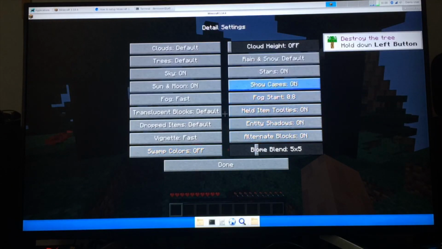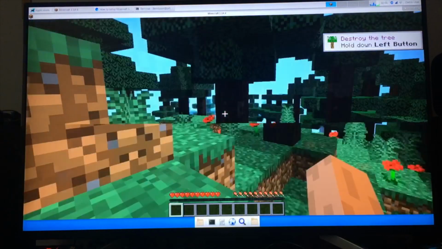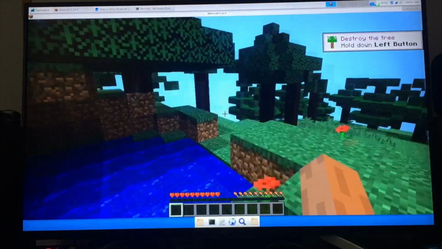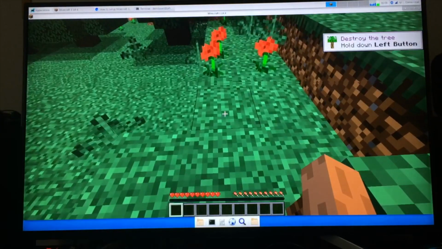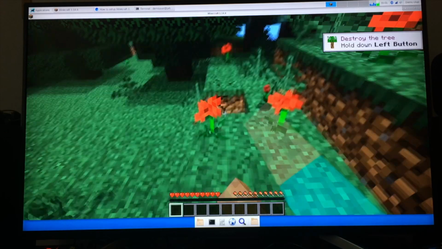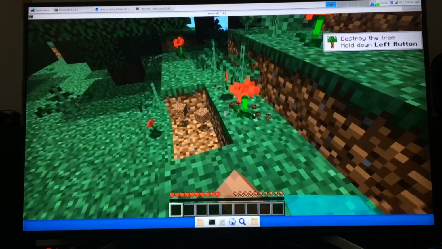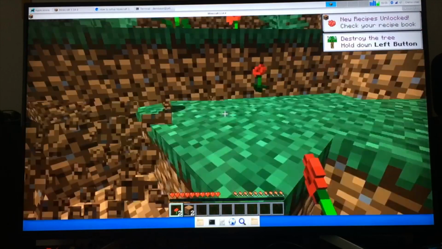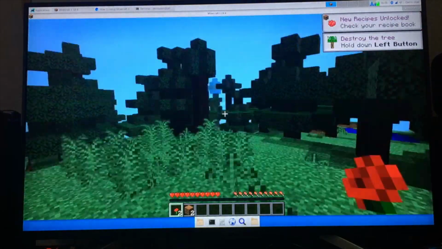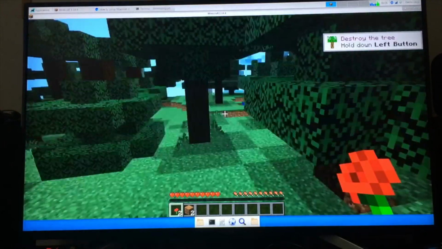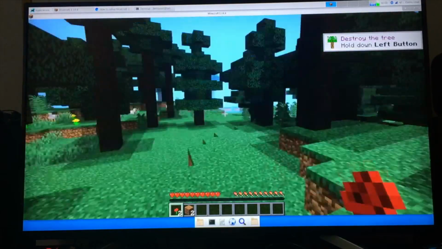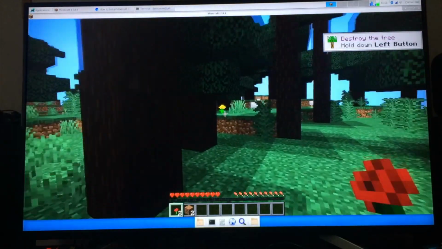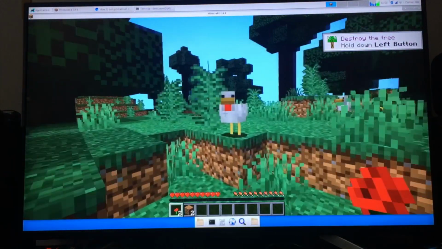Top colours off faster, clouds off. We'll leave stars on. That's better. Now it feels playable. Oh, look, I'm carrying a flower. Yeah, this feels much more playable now. And I haven't overclocked yet. And the overclocking in this. Oh, here we go. That's got some animals. Chicken. On the flower.